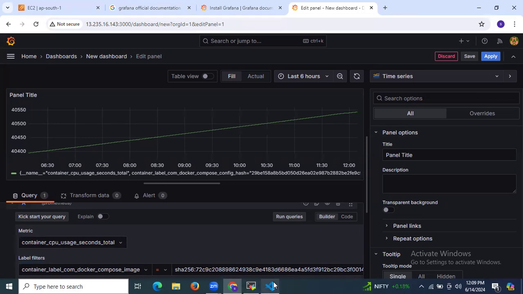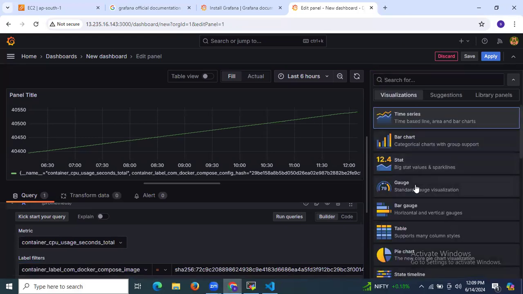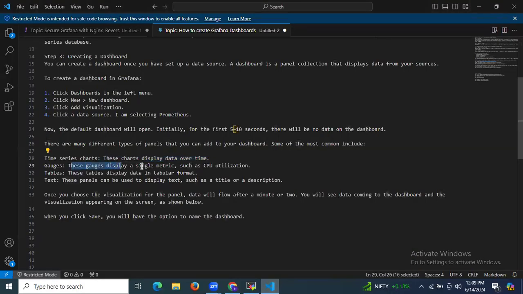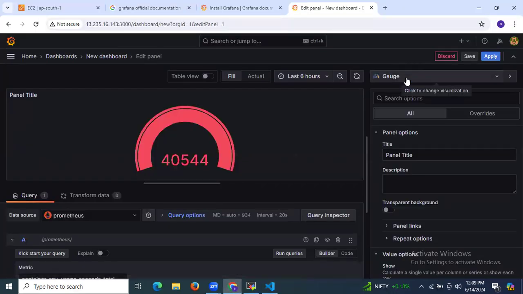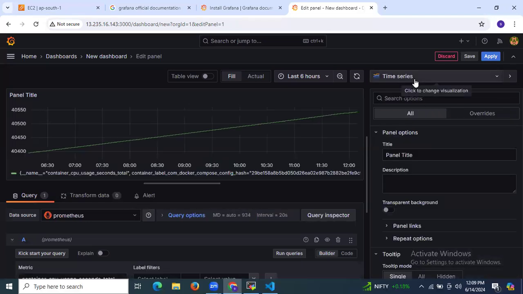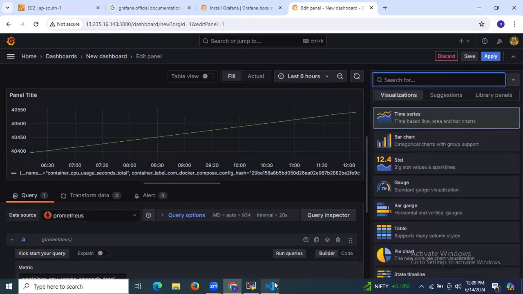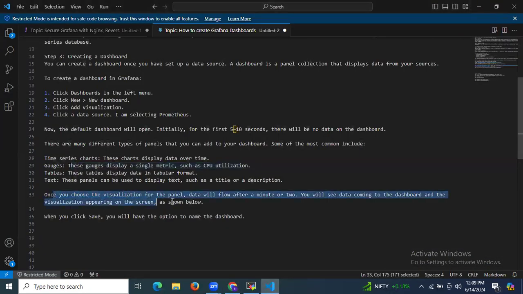After that, let's select gauge here. So as you can see, this gauge displays a single metric such as CPU utilization. You can see there are so many options here. After that, once you choose the visualization for the panel, data will flow after a minute or two. So you will see the data coming to the dashboard and the visualization appearing on the screen.